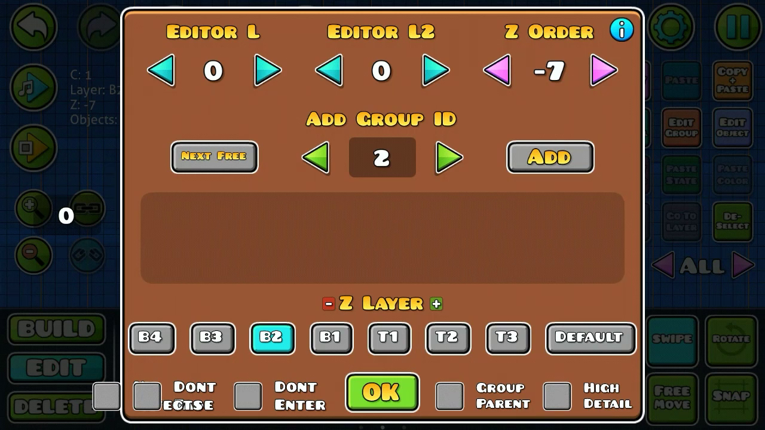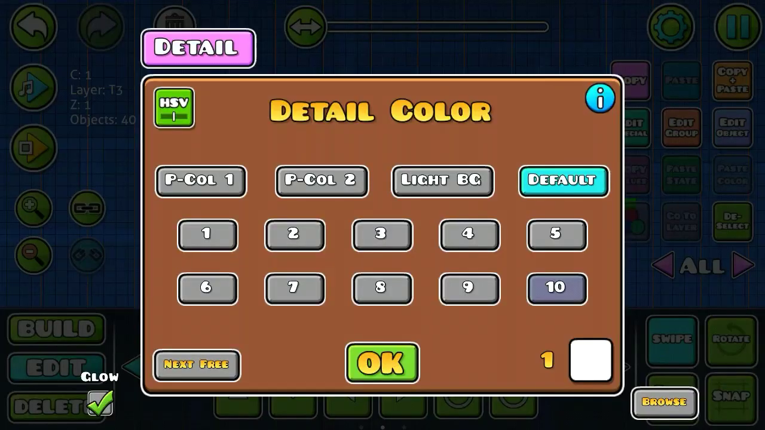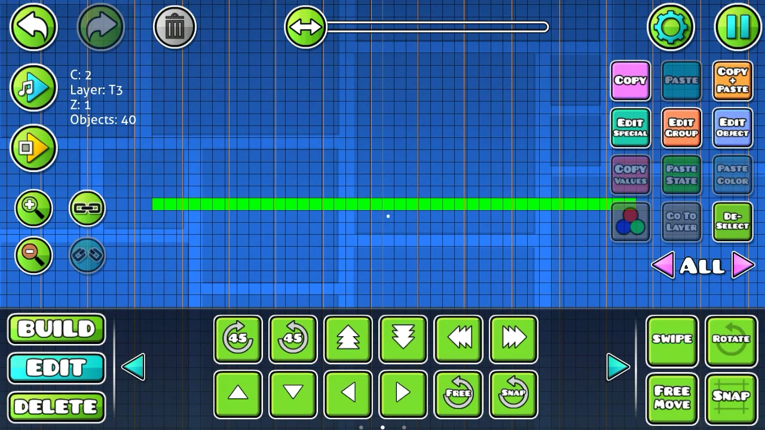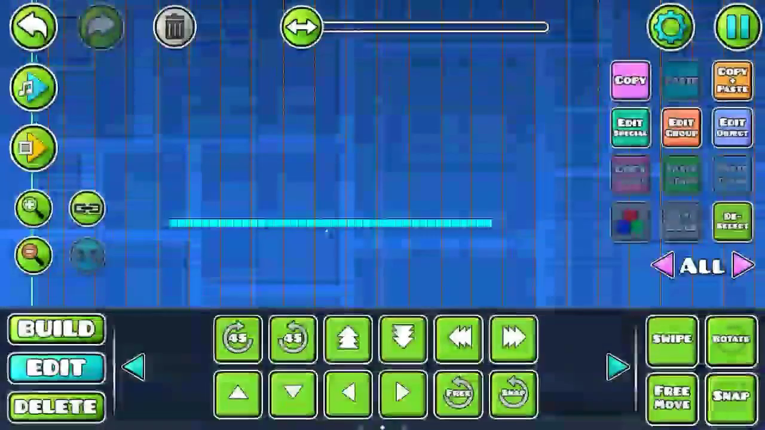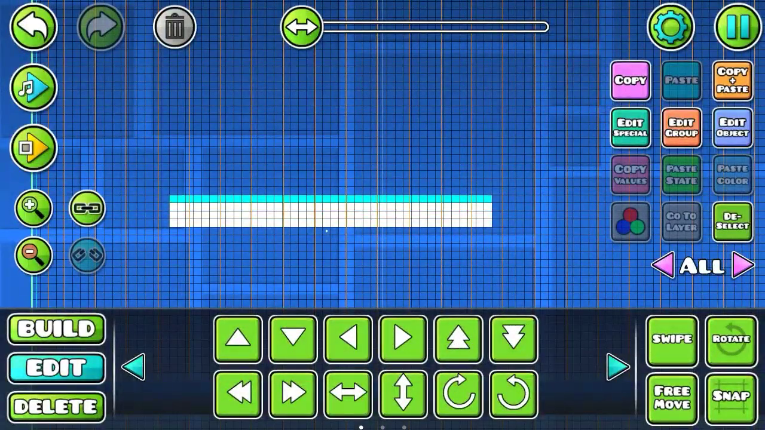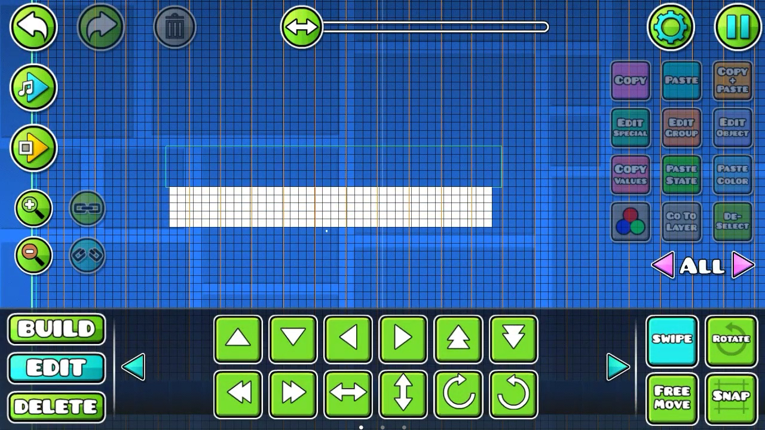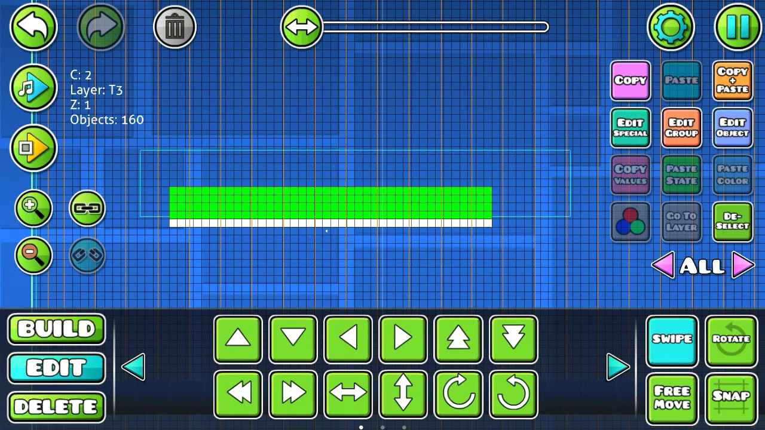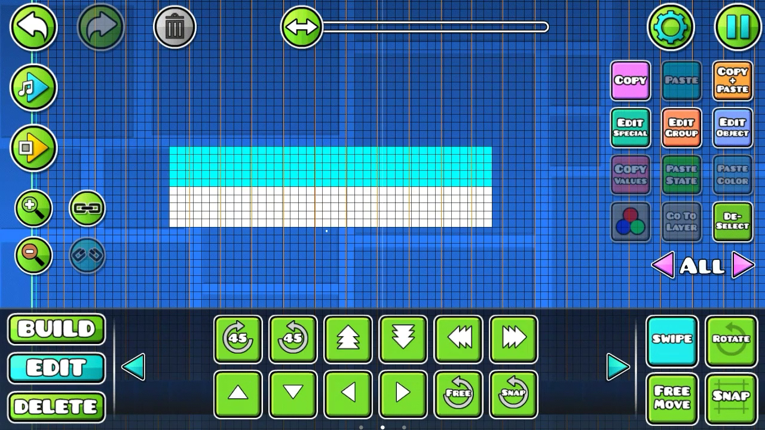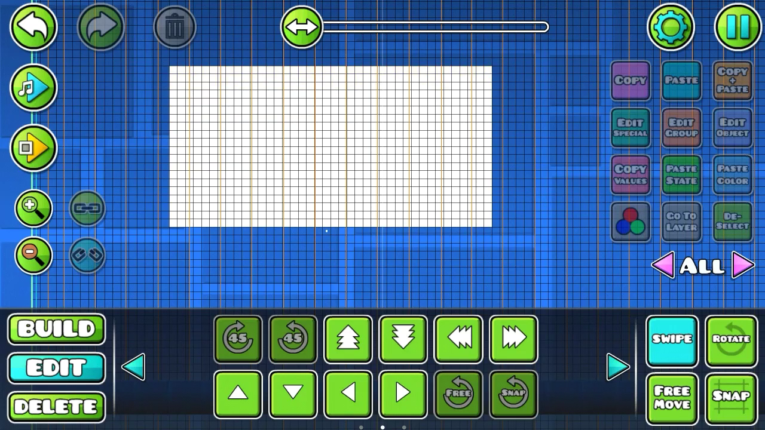We'll set the Z layer to be T3 and 1. We can check don't fade, don't enter, and don't glow. And we get assigned to a new color group like so. So now we can just start copying it up like so. And here we go. Now we got one side done, but we need to do it for all the sides.